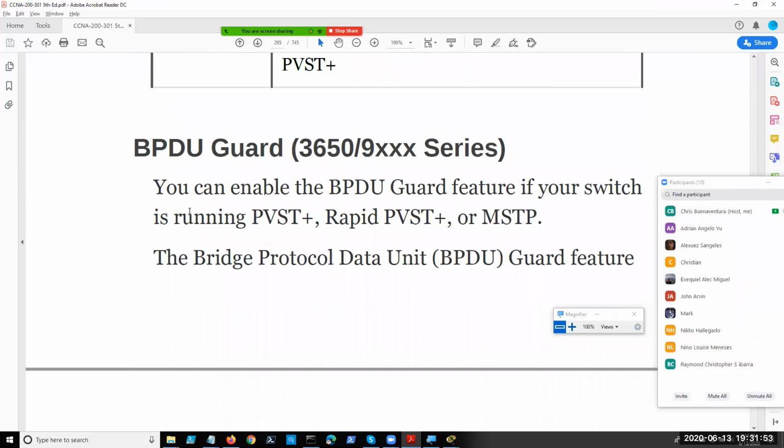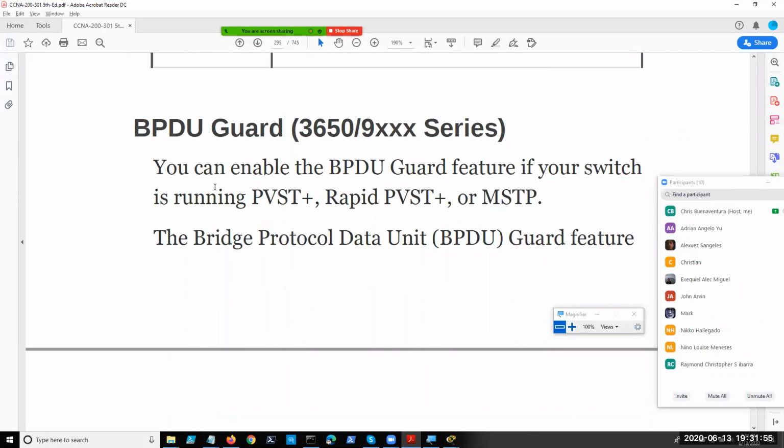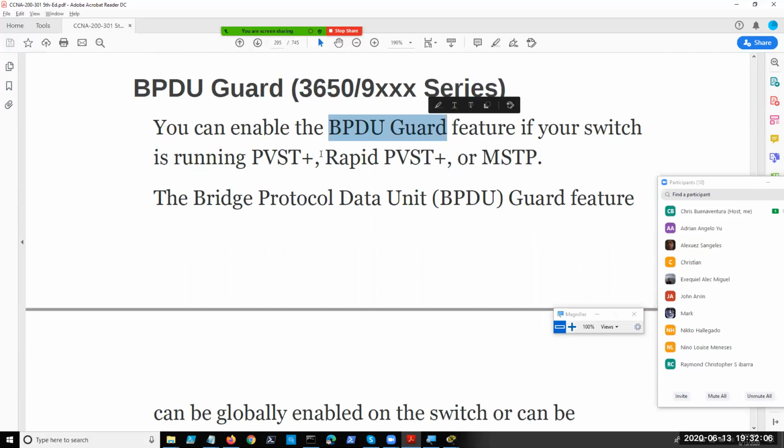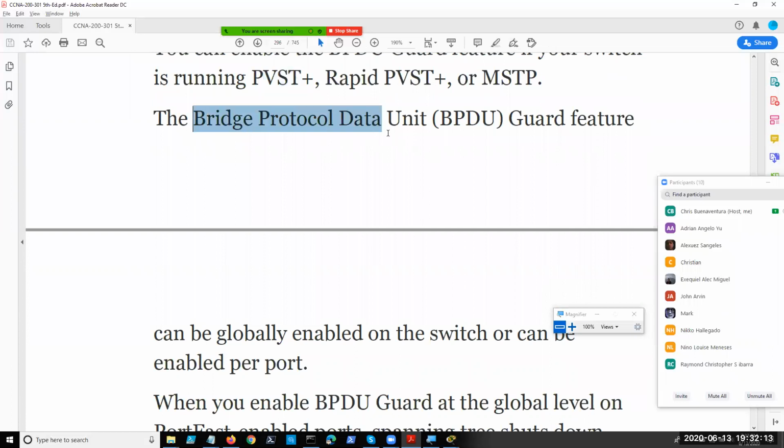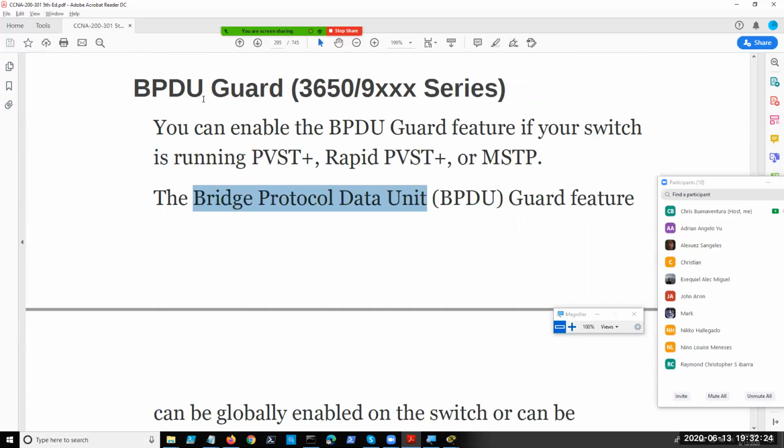Okay? Next is BPDU guard. So what do you mean by BPDU guard? This is only available on 3650 and 9000 series. You can enable BPDU guard features if your switch is running per VLAN spanning tree protocol and rapid. BPDU means Bridge Protocol Data Unit.